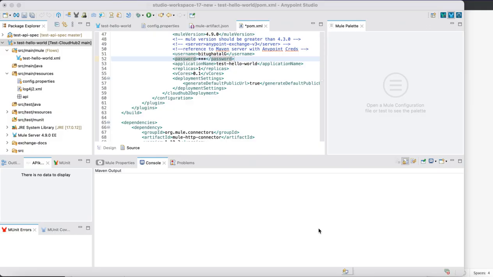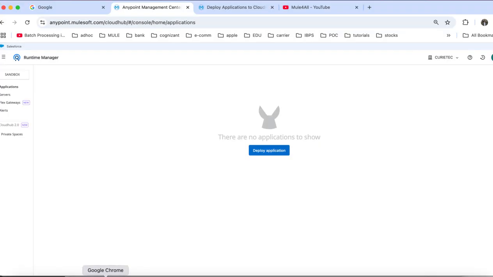Today I'm going to show you how to deploy one application, which contains just a normal basic HTTP endpoint, to CloudHub 2. So before doing that, I'm just showing you what I have in my CloudHub.